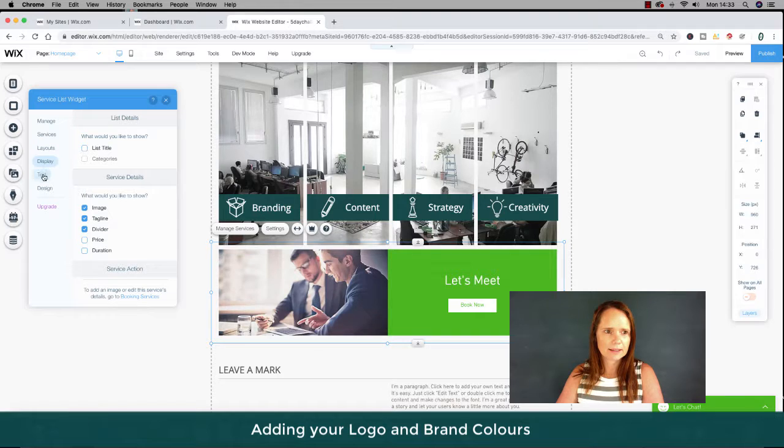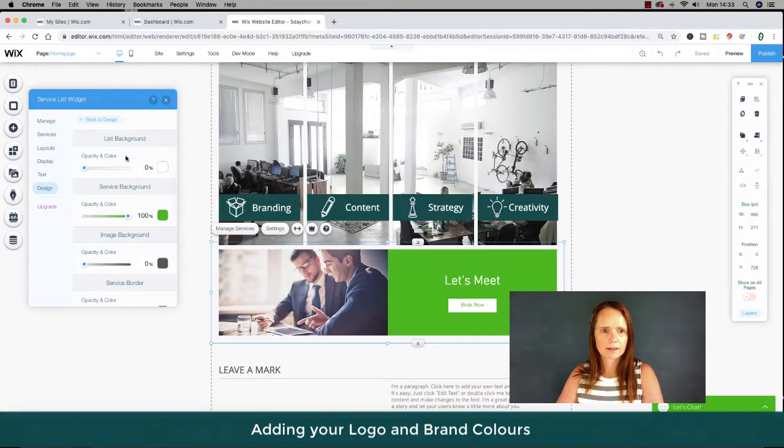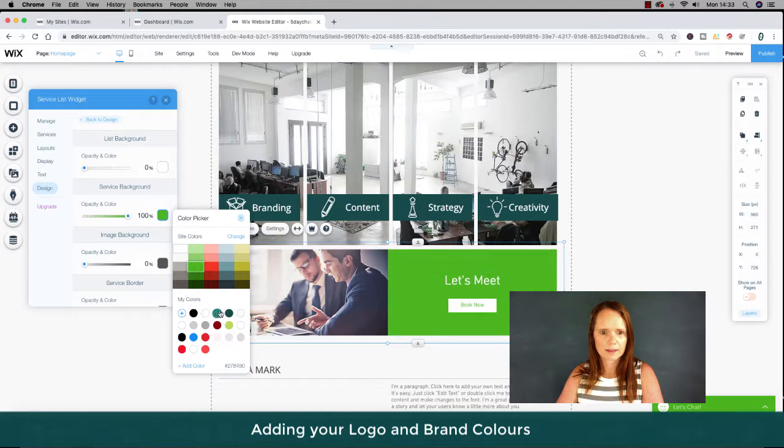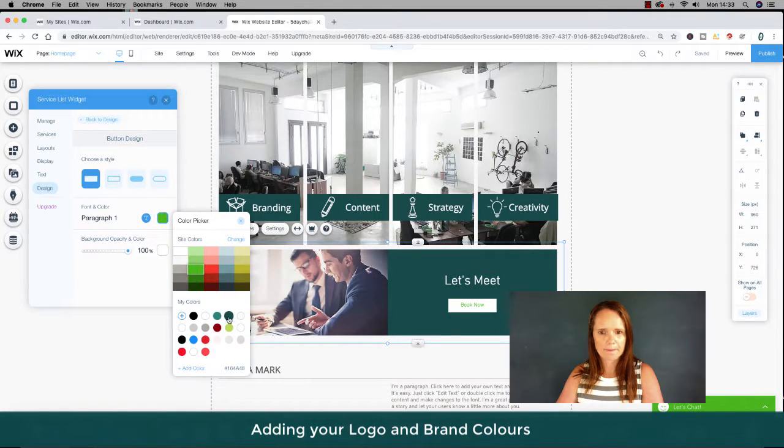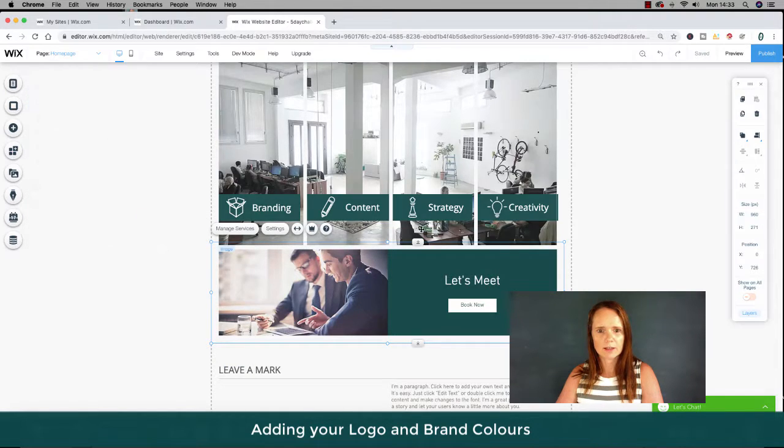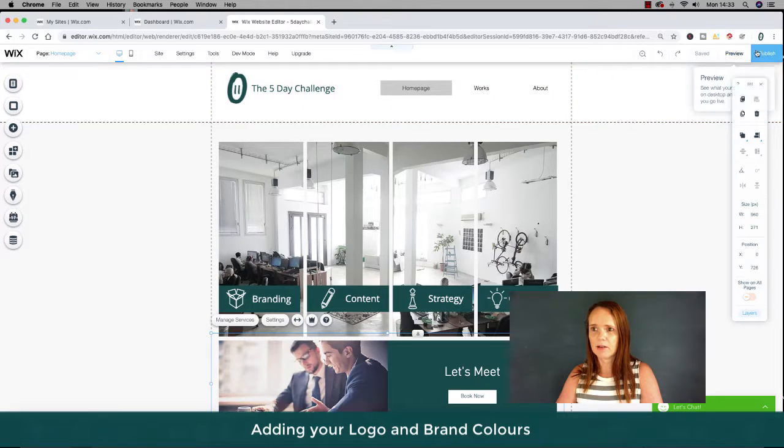Display, design. That's what I want. And the text, the design. There we go. The book now text is changed. Okay, I've made those changes. I must now publish them.